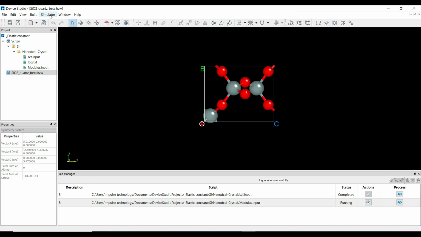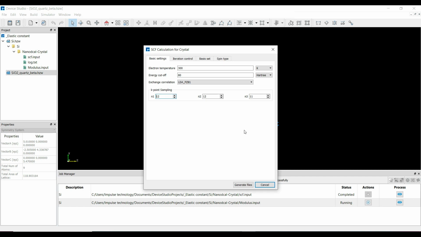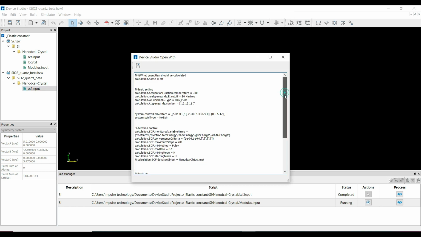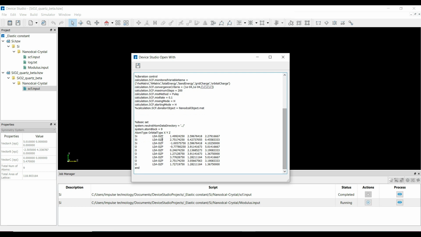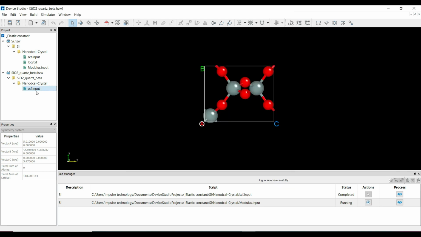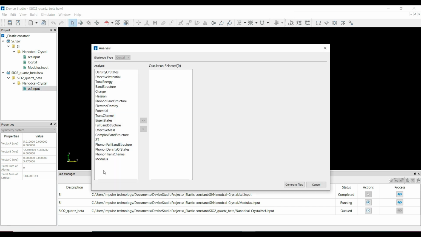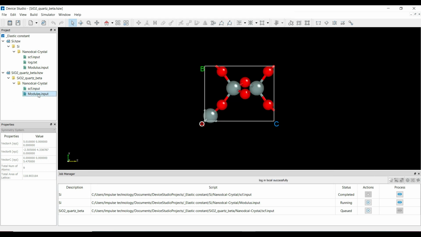In the same way, you can go to the Simulator, select Nanodcal, go to Self-Consistent Field calculation, define the parameters, and then click on Generate File. When you click on Generate File, in the project window you can see the scf.input file has been generated. You can select this folder, select Open With, and this is the script for this silicon dioxide, where you can see the atoms and their Cartesian coordinate points. Similarly, you can run this scf.input file, and then go to the Simulator, select Nanodcal, go to the analysis, and here you can define the same modulus parameter, select this option, and click on Generate File. Again you can run this modulus.input file, and wait till all the calculations are finished.